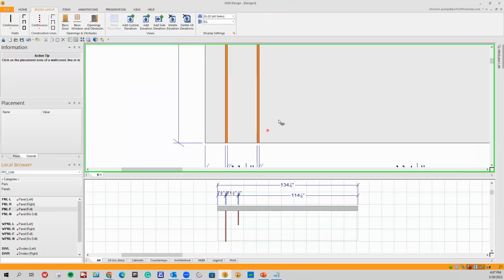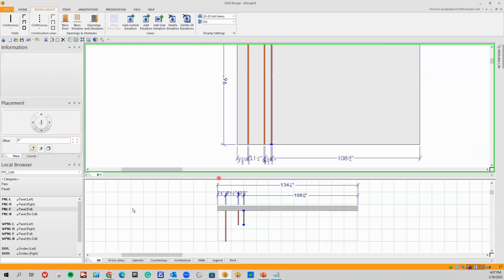For a panel fully drilled, we can drag it. I see my magnet, let go of my mouse. And this one's going to be full drilled, and this is also going to be a panel no drill.